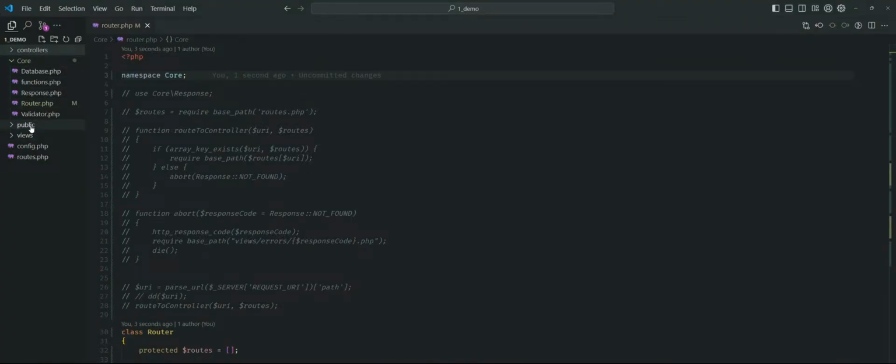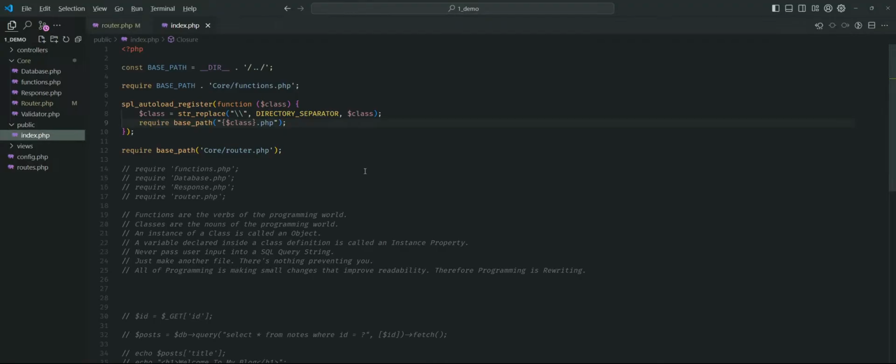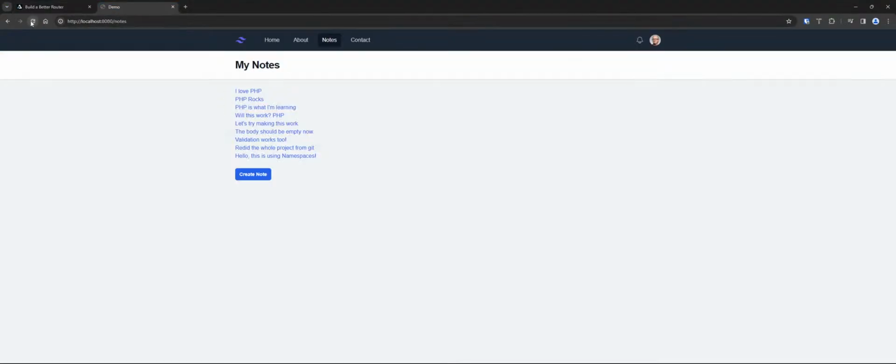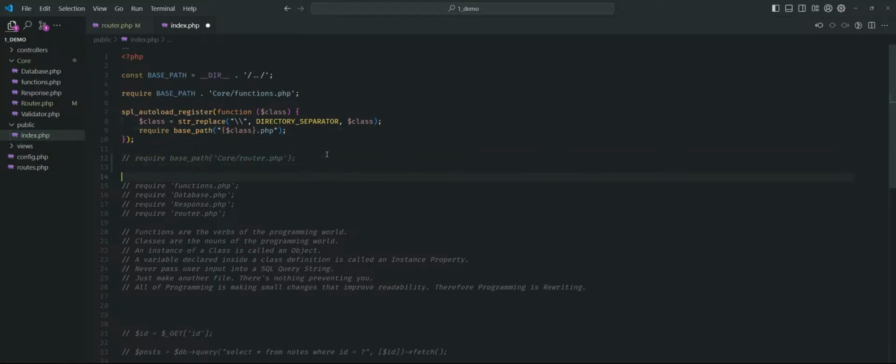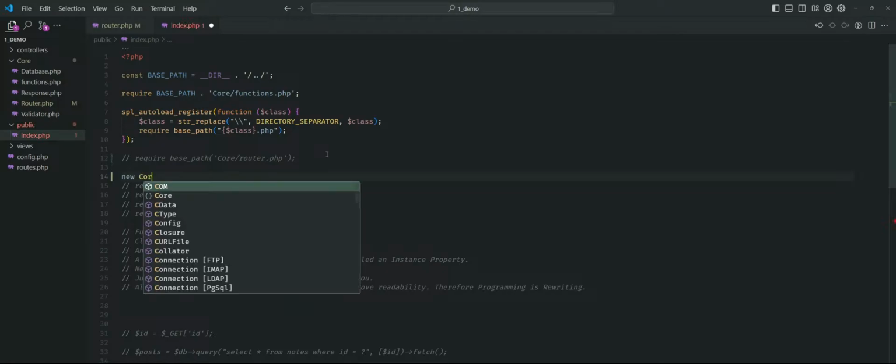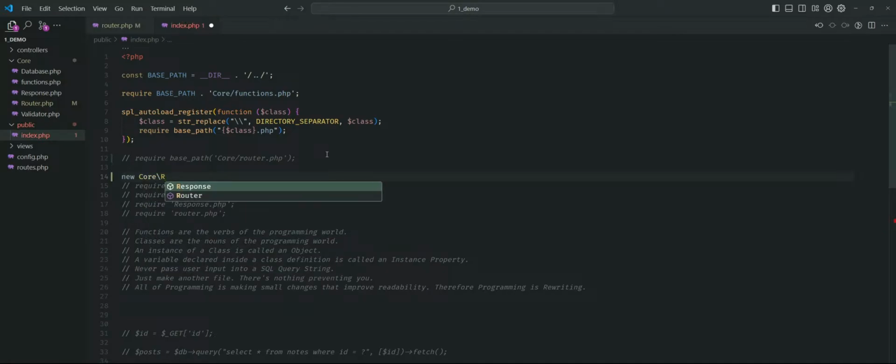And let me go to the public index. Am I getting the white screen of death though? Yes, I am, for everything, even on index. Yeah, for sure. Okay, cool. Now we're requiring the old router here. Instead, I'm going to do new Core Router.